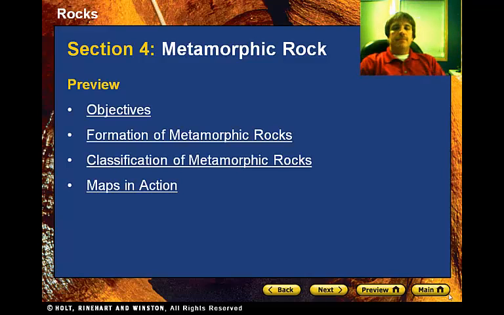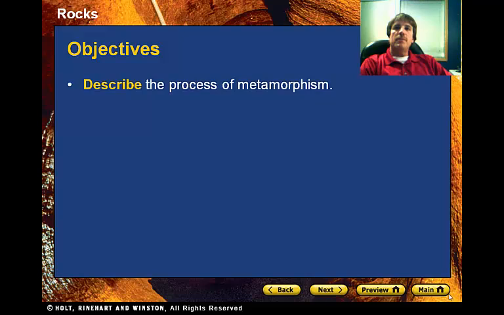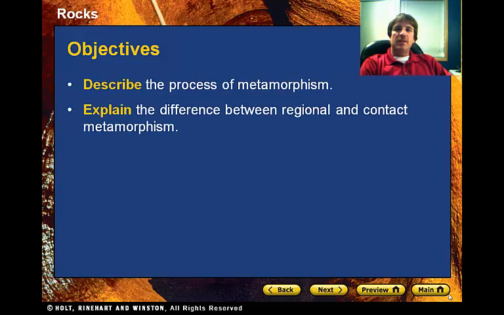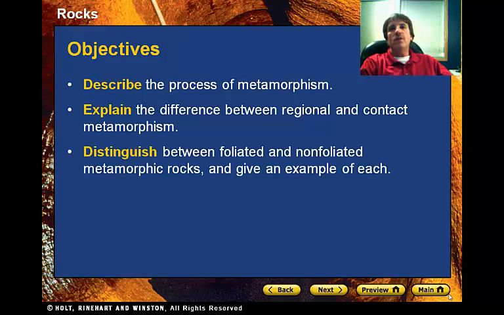Alright, this one for metamorphic rocks is a little shorter than the other one, so it shouldn't take you long to do this last one. Your objectives today are: describe the process of metamorphism, explain the difference between regional and contact metamorphism, and finally distinguish between foliated and non-foliated metamorphic rocks and give an example of each type. That's it on the objectives. Pretty simple one.